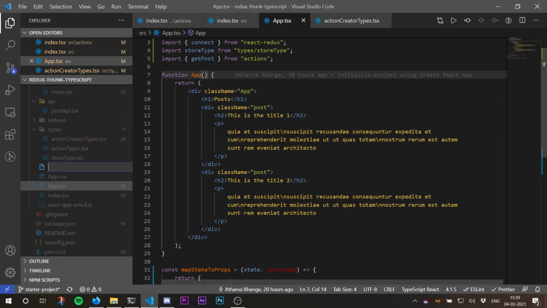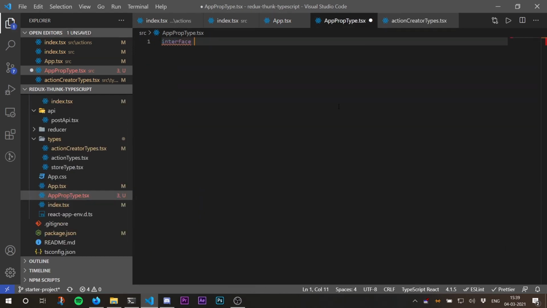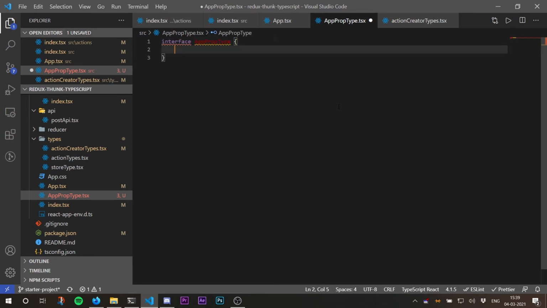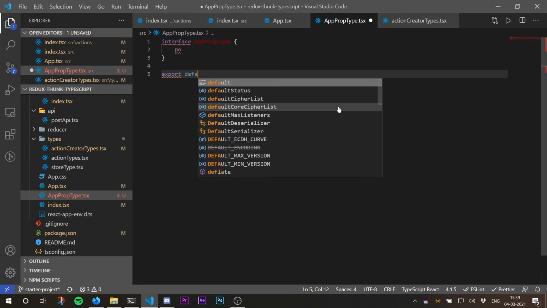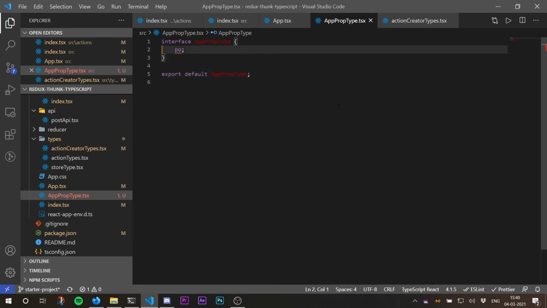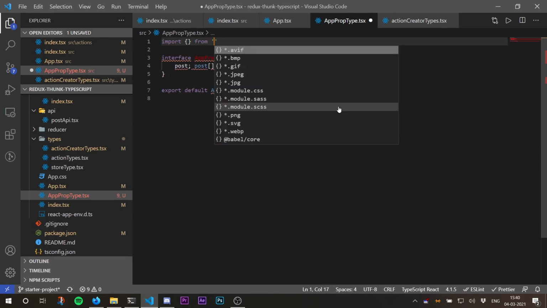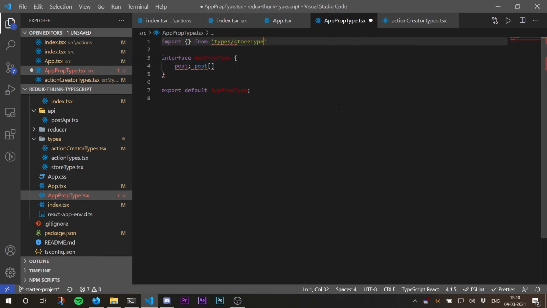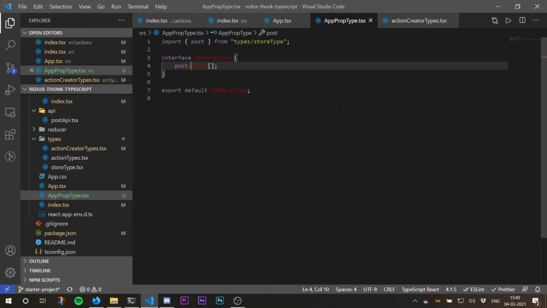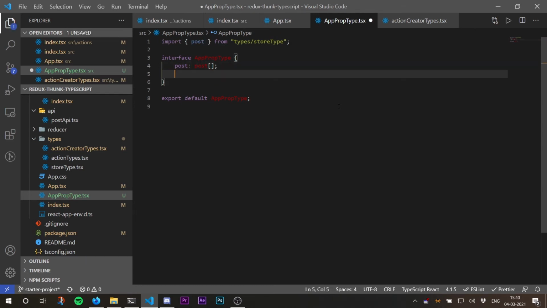So I'm going to make another file called app prop type.tsx, and in here I'm going to make an interface called app prop type. Rather, I'm going to make a default exported app prop type like that. We know that our prop is going to be a post, and it is going to be of type post array. What this post is, we can import this from our store type. In our store type file, we have a type called post like that. So we know that one of our props is going to be an array of post, and another is going to be get post, and this is the action creator.